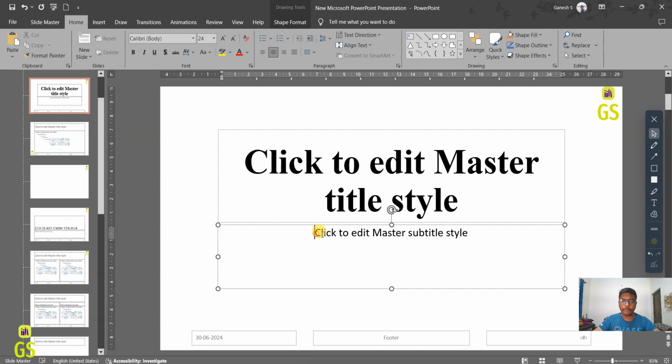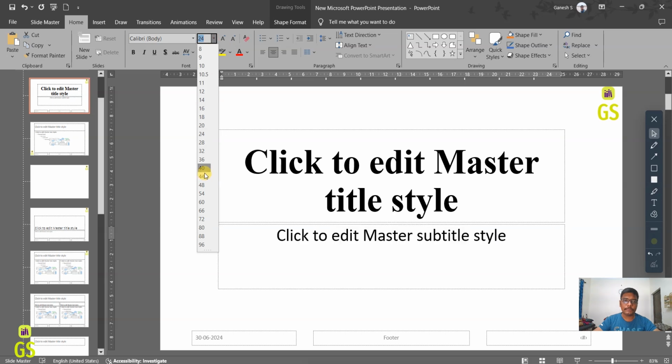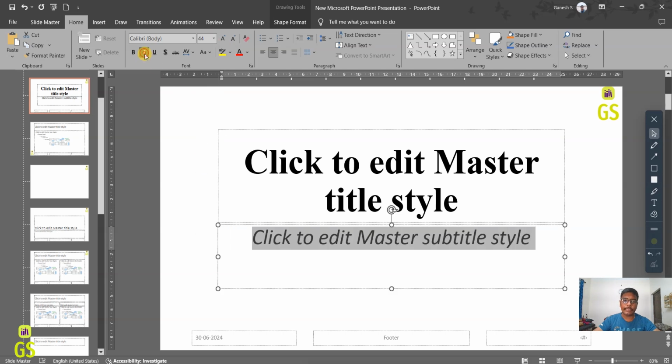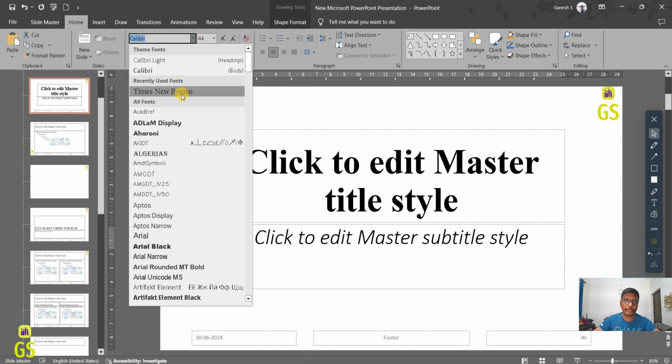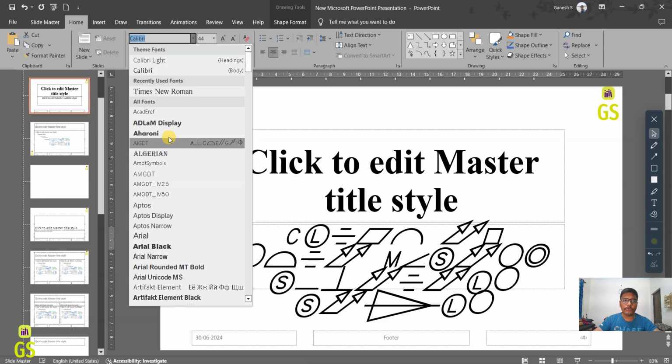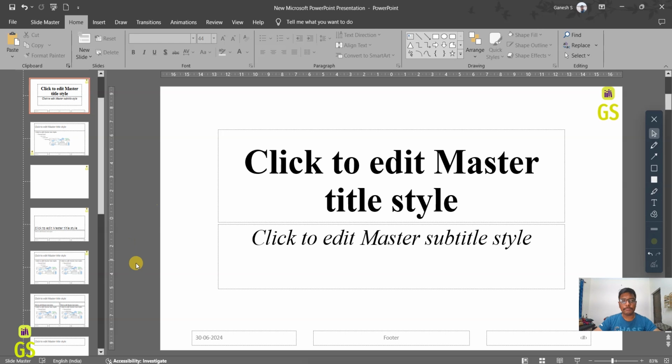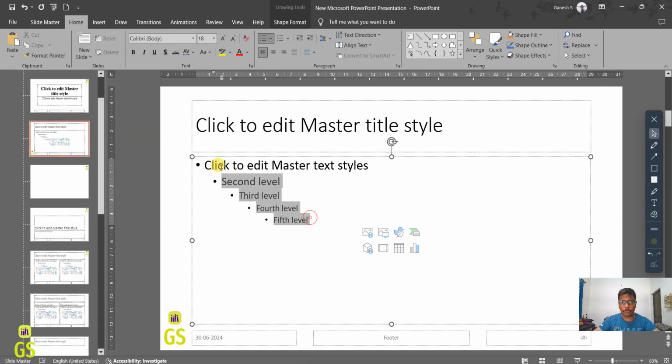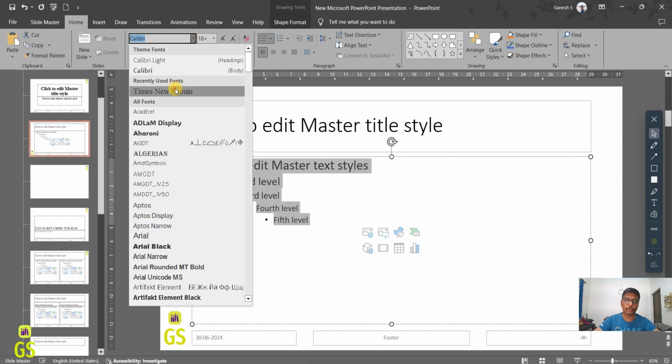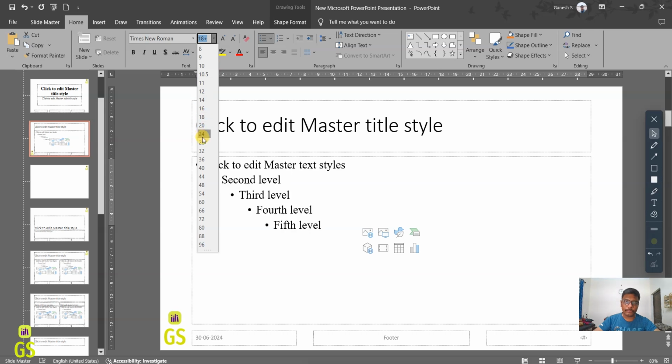Other than that, for my name, again I want to make this font size 44, italic, and I'm just going to make it Times New Roman again, or if you want some other fonts, you can follow it. Right, so I have edited this part. Coming to the content, all this content I need in Times New Roman. So this is going to be 24.